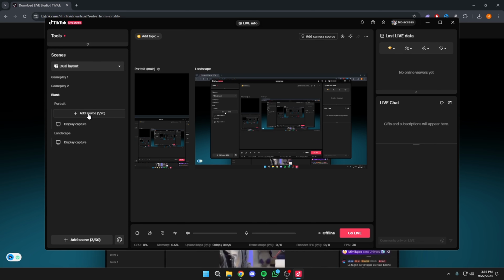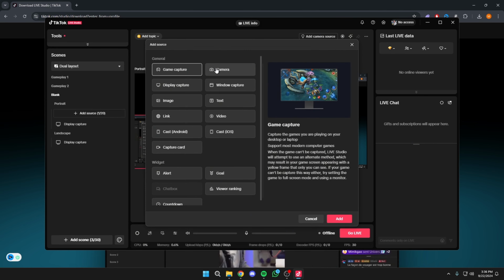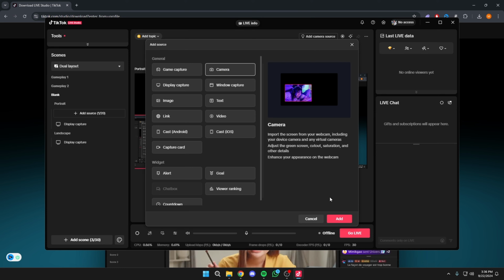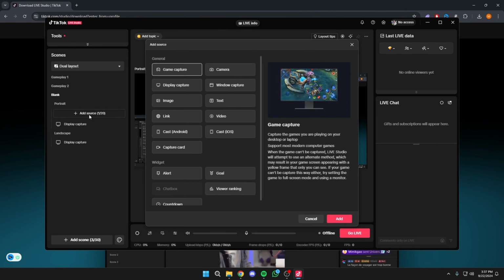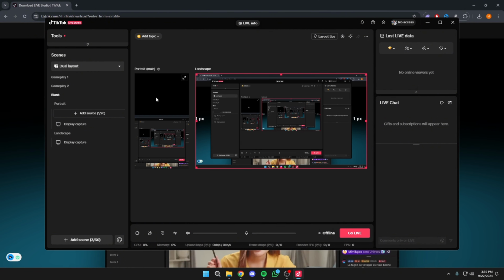Click on Add Source, and in case you have a camera, you can add one here. In my case, I don't have one, but doing that, it should link the camera and you can adjust the size the same way you did with the screen. If we click on Add Source, we can add more things. That's up to each one. Once everything is configured, click on Go Live.